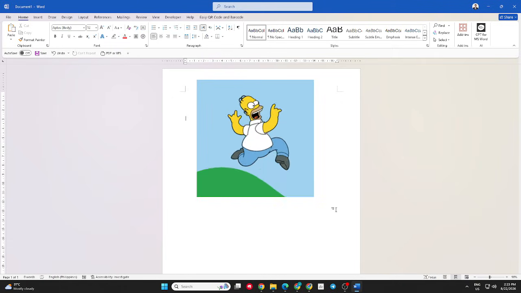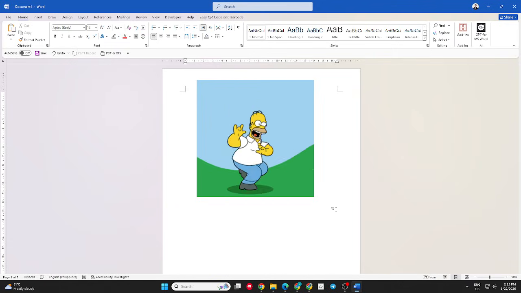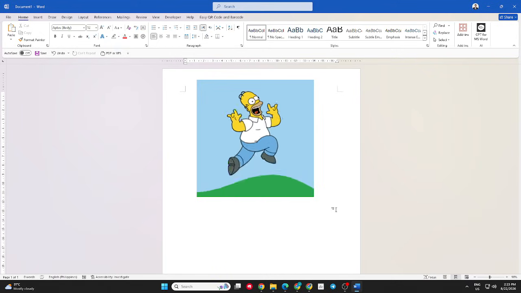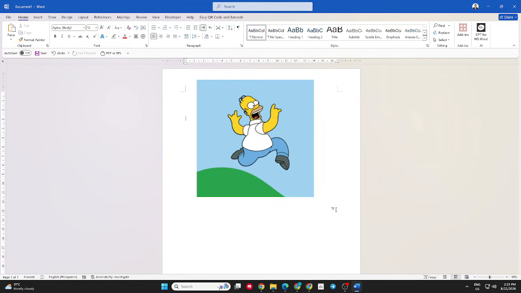When everything looks the way you want, save your Word document to keep your changes. You have now inserted a GIF image into Microsoft Word and adjusted it to fit your document.